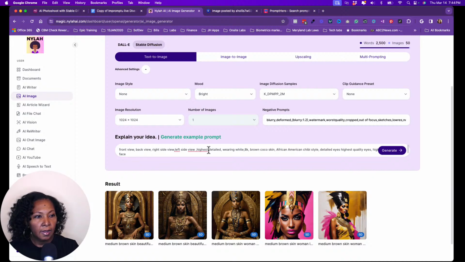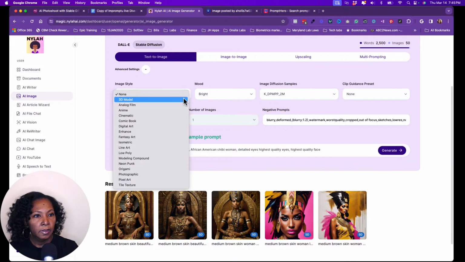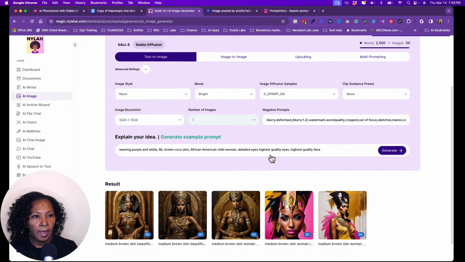And I want to do front back view. It sounds like they're trying to get a character sheet, but I don't really need a character sheet. I only want one image, one little chibi doll. So I'm going to delete these instructions for the front and back view and the right side and all of that. I'm going to say African American chibi, and I want a woman. Detailed eyes, highest quality eyes, quality face, wearing purple and white, because purple is my favorite color. 8K, brown cocoa skin. I want a bright mood. For image style, I'm going to go with no image style right now, and then I'm going to add an image style just to compare.